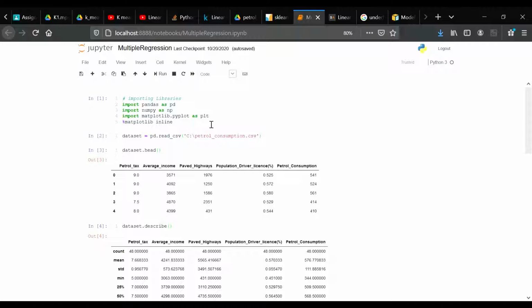So in this section, we will use multiple linear regression to predict the gas consumption in millions of gallons in 48 US states based upon the gas taxes in cents, per capita income in dollars, paved highways in miles, and the proportion of population that has a driver's license. The details of the dataset can be found in the link provided in the description below. The first two columns in the above dataset do not provide any useful information, therefore they have to be removed from the dataset file. So we will start by importing the libraries.